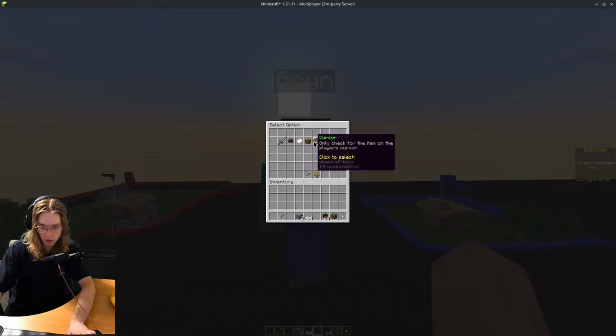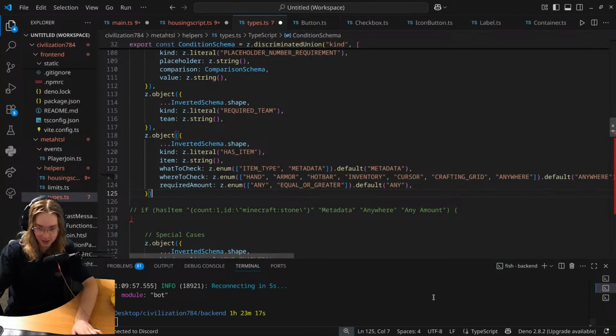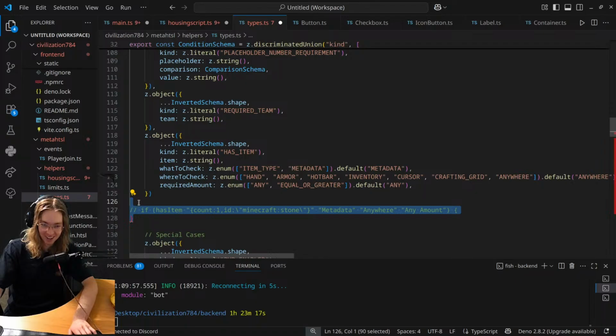Hand, armor, hotbar, inventory, cursor, crafting grid, anywhere. Yo, I think AI got trained on housing code. I'm not gonna lie. I think it might have got trained on housing code because it just auto generated that perfectly.